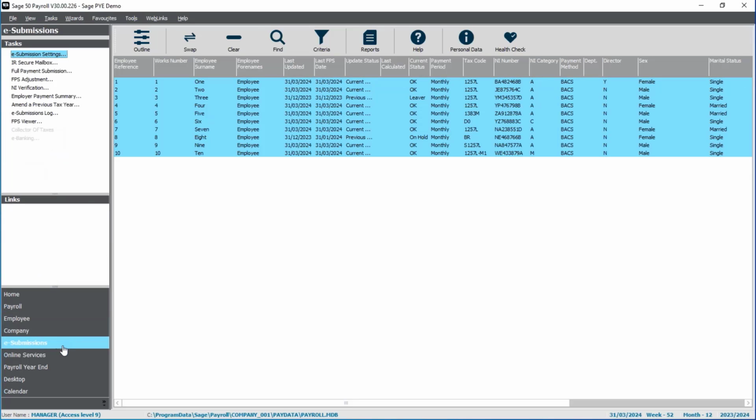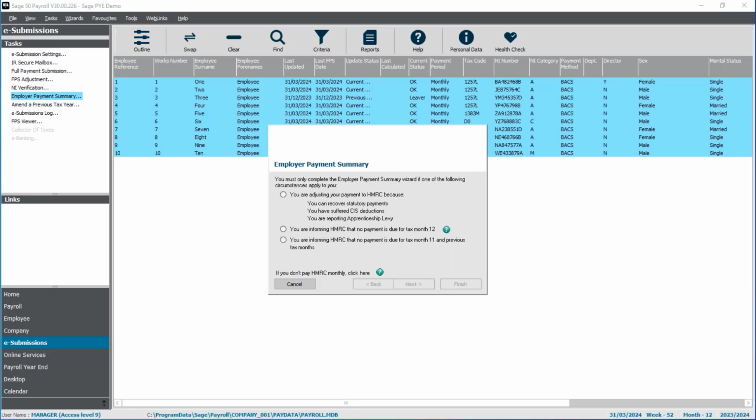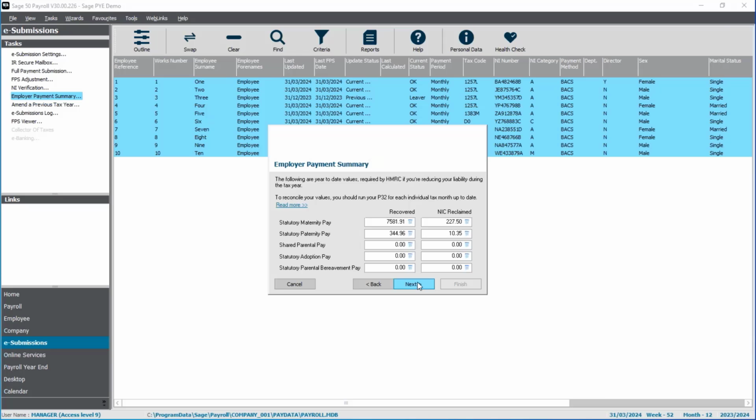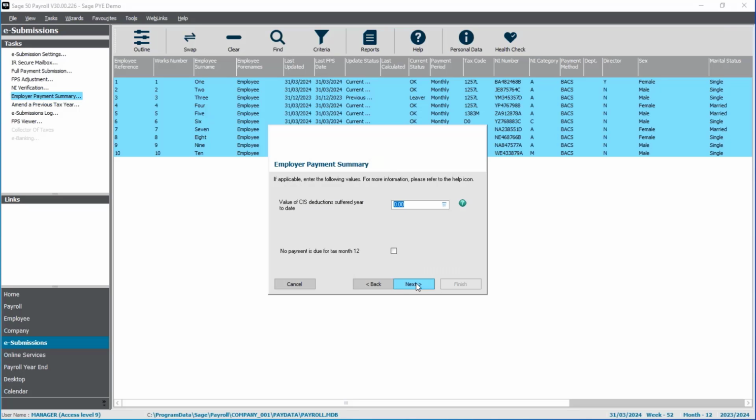So I'm going to do that from the e-submissions tasks. I'm going to click onto Employer Payment Summary. I'll select the reason why I'm sending it. So I'm adjusting a payment because I've recovered statutory pay. And then if I continue through this wizard, this is for month 12. It shows all of the values recovered for the tax year to date. So previously in the year, I've recovered maternity pay. So that year-to-date value is included in this submission. And if I'm happy with those values, I would go ahead and make the submission.